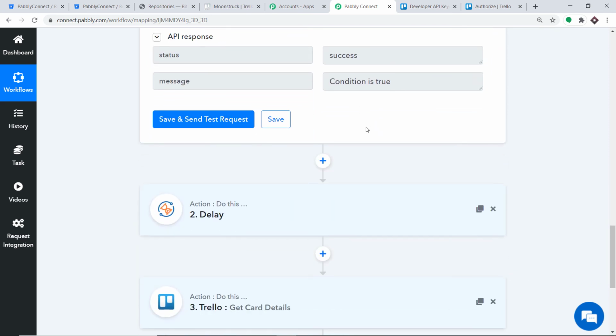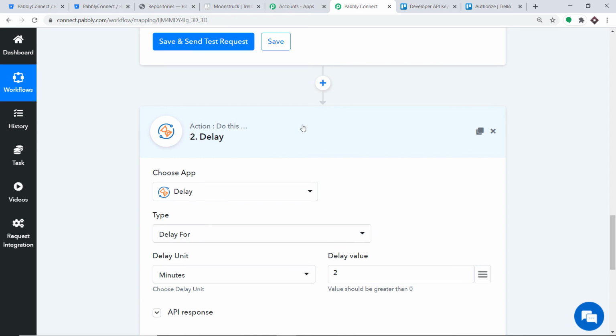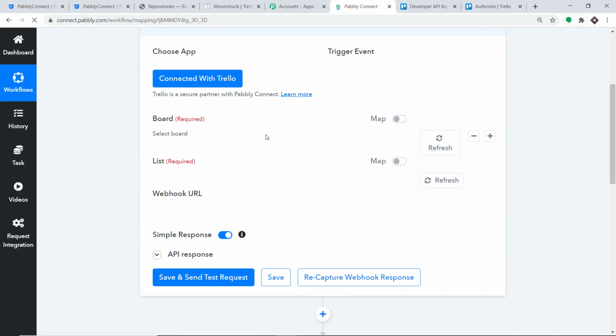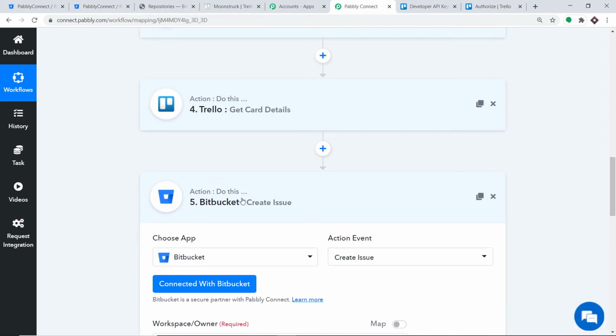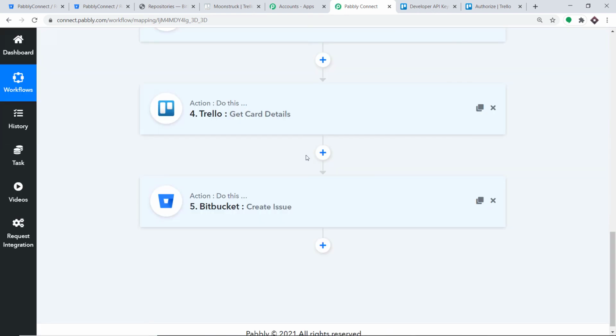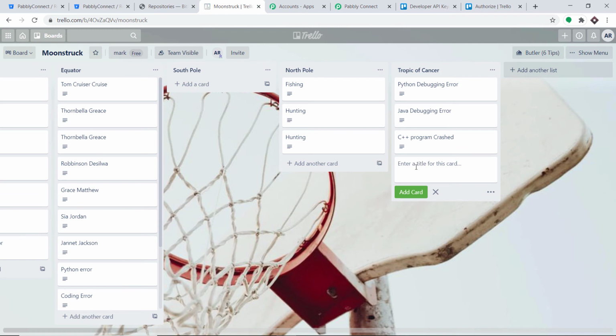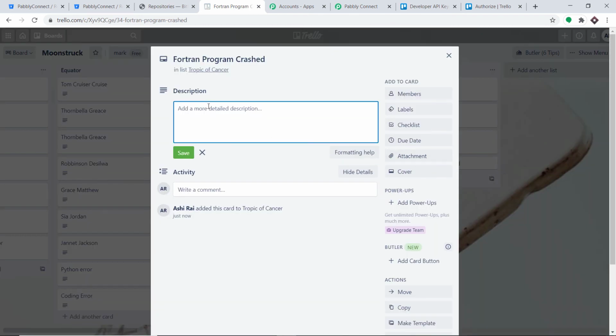So now we are ready. All we have to do is go back and refresh all our windows. Okay, I'm going to refresh this window, and also this window. We have refreshed each window. Now we are going to create one more card. This time we are going to create a card about a different computer language. Fortran. No one uses Fortran these days, but Fortran program crashed. We have added the card, and then we are going to add a description.